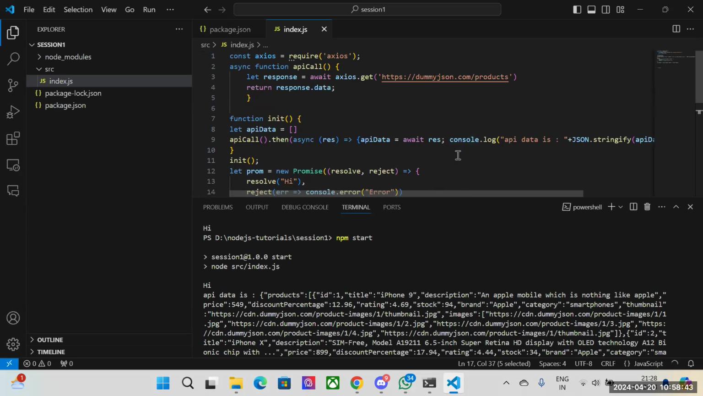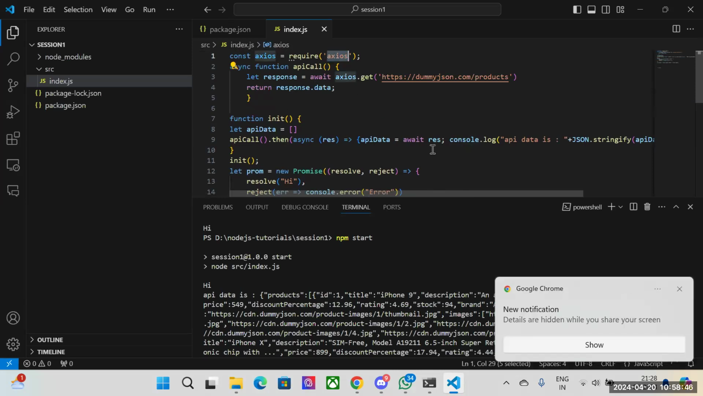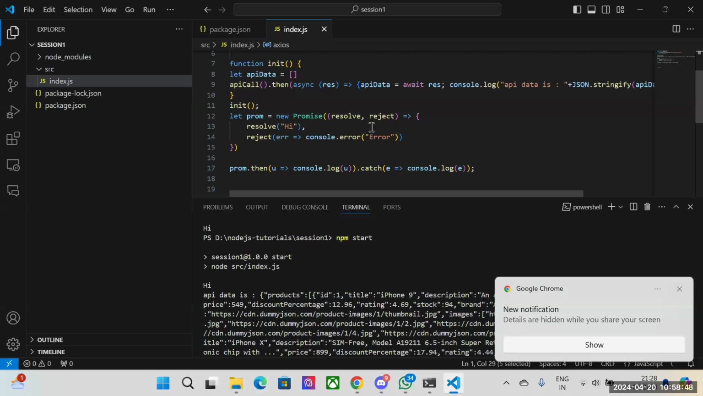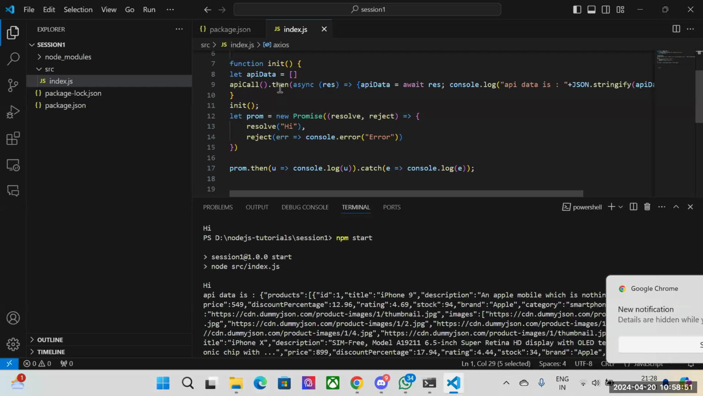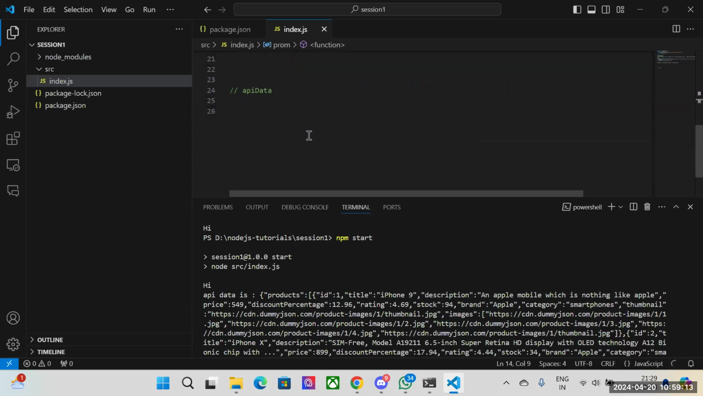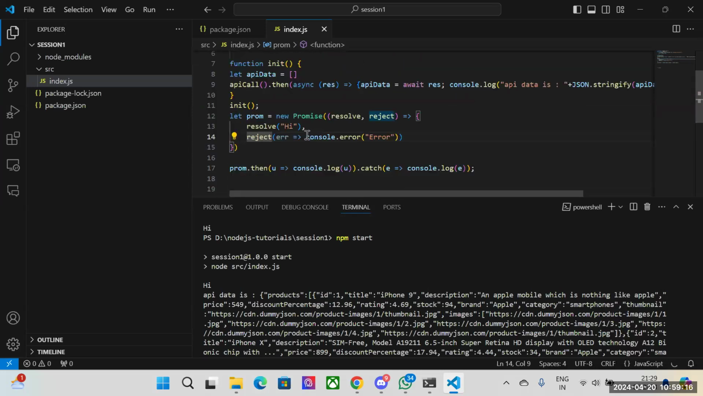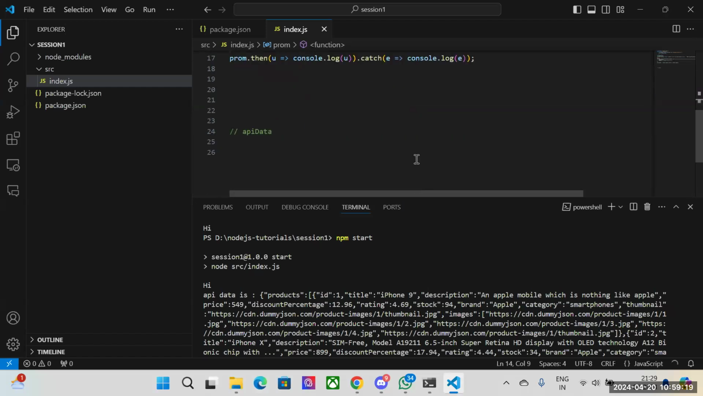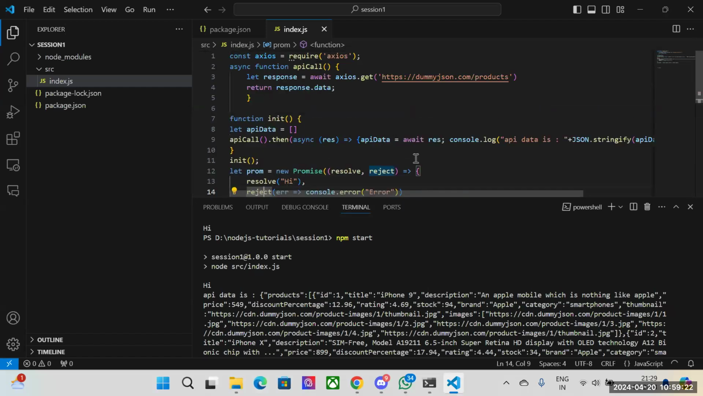So today we have seen three things. One is Axios, second is promise, and how to resolve or reject the promise using then and catch keywords. And the fourth thing that we have learned is how to even create a promise. This is what we have learned today. Four things. Simple.